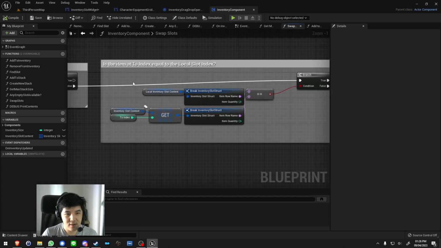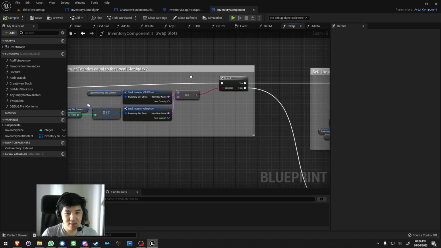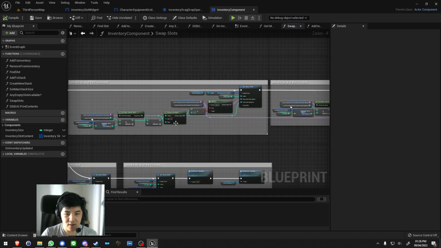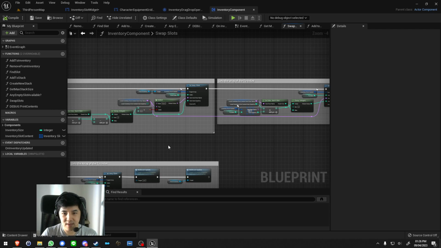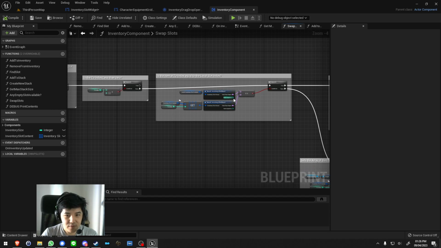Okay, this branch here checks if there's an item already existing in the slot that you're dragging onto. So if you have 5 apples and you have 10 apples in the slot that you want to drag the 5 apples onto, it'll check if that is the case. If it's true, over here, it'll combine the 2 stacks and you'll get 15 apples in one slot. If it's false, it'll make a new stack at that location.